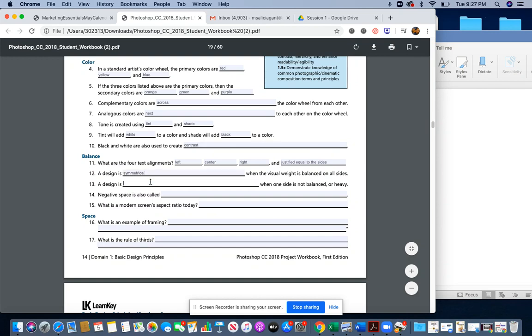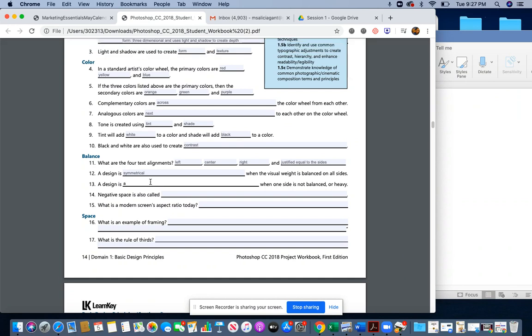Number 13, a design is symmetrical when the visual weight is balanced on all sides. That's why it's symmetrical, because it matches. A design is asymmetrical when one side is not balanced or is heavy, the opposite.